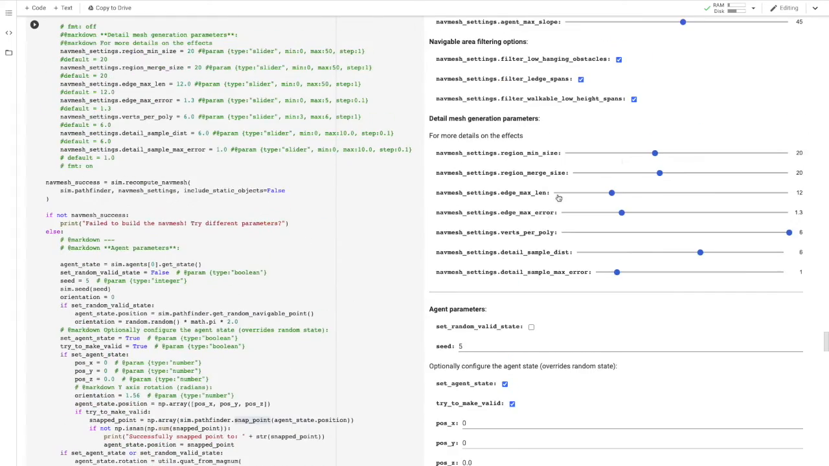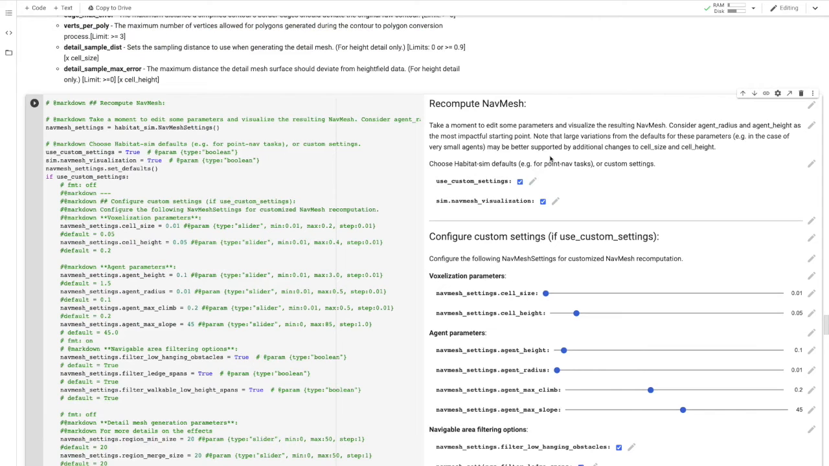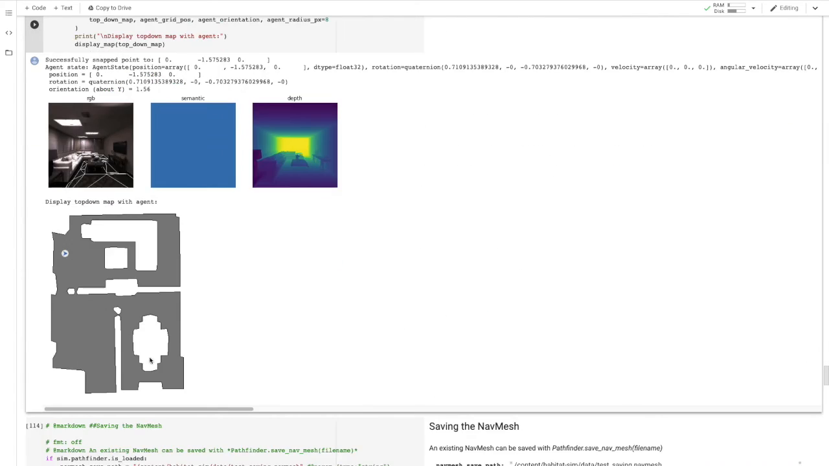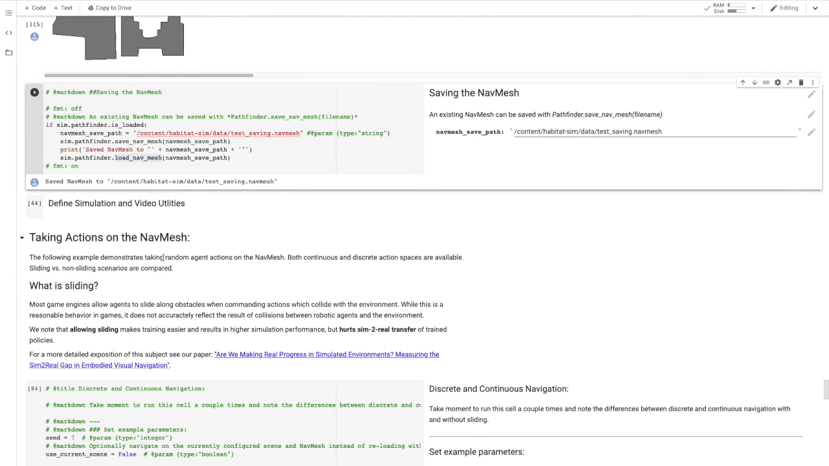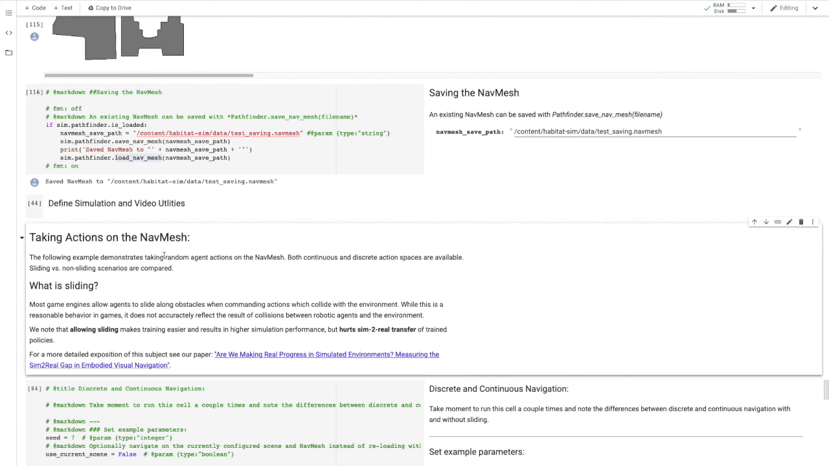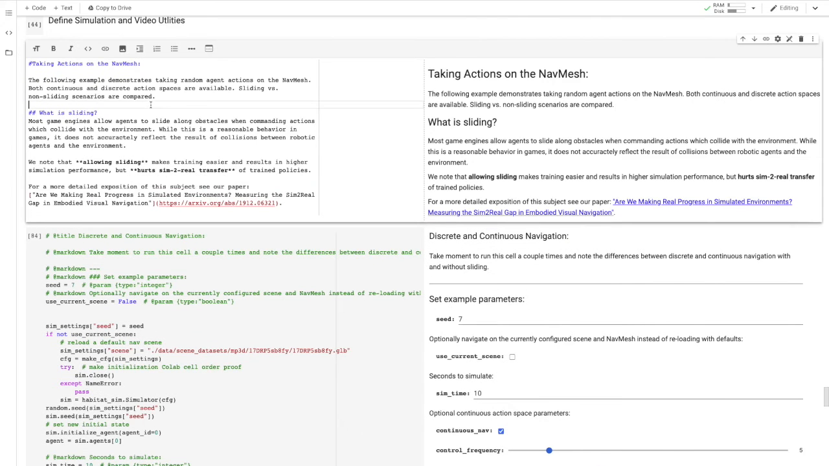Give it a try. For now, what I'm going to do is turn our custom settings off and recompute this nav mesh. So here we're back to the default settings. And I'm going to save this again, and we'll move on to actually using this nav mesh to do navigation. So in this section, we'll talk about taking actions on the nav mesh. And I want to bring up a little point here about sliding.